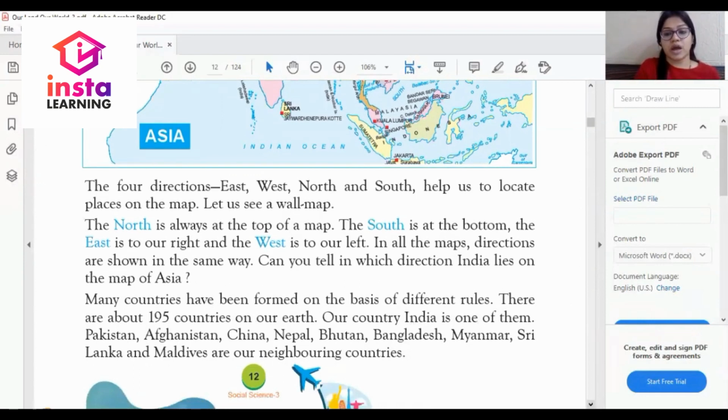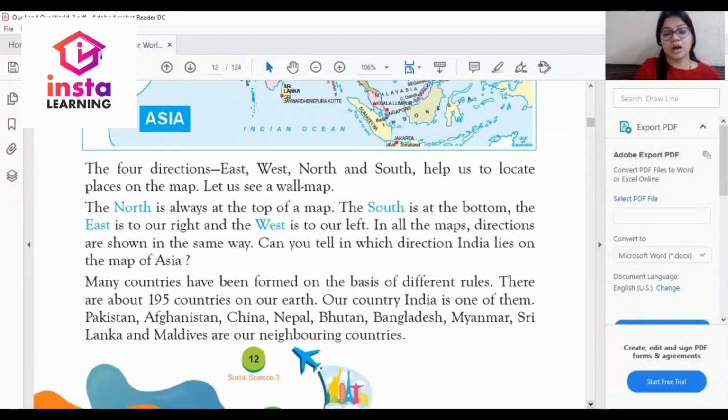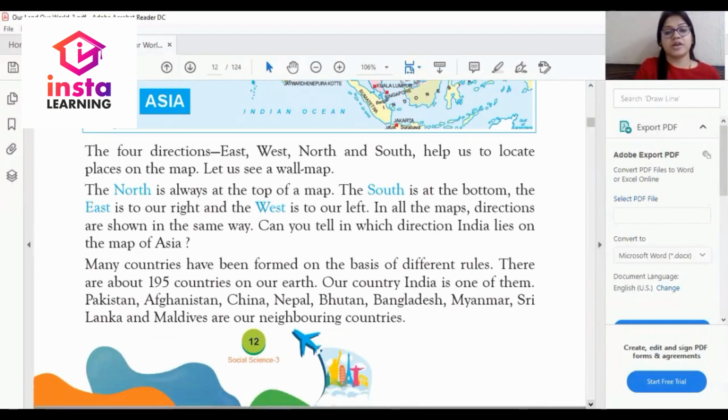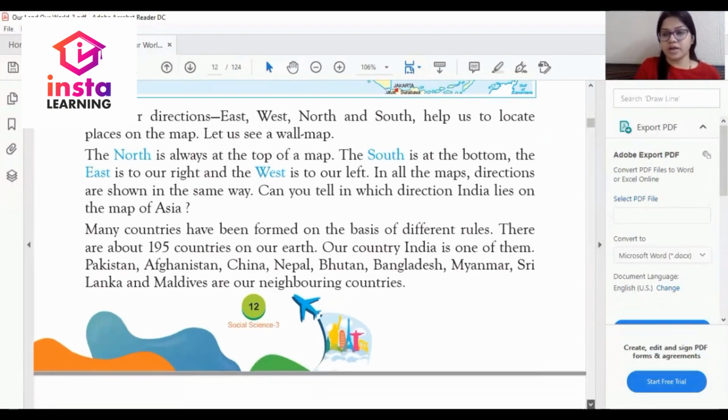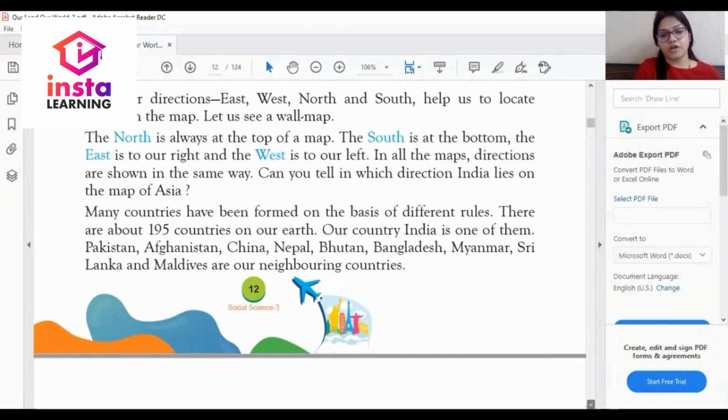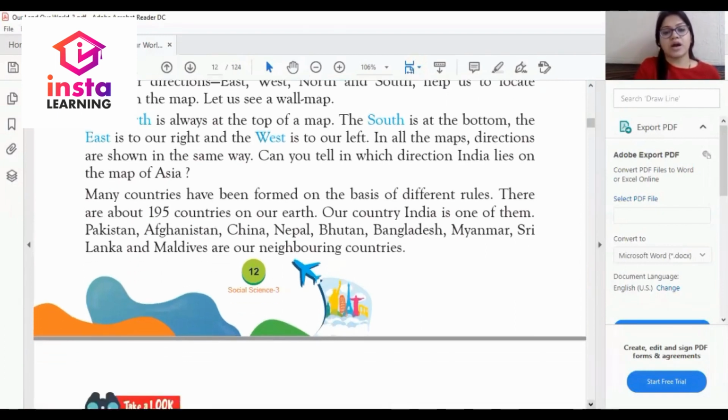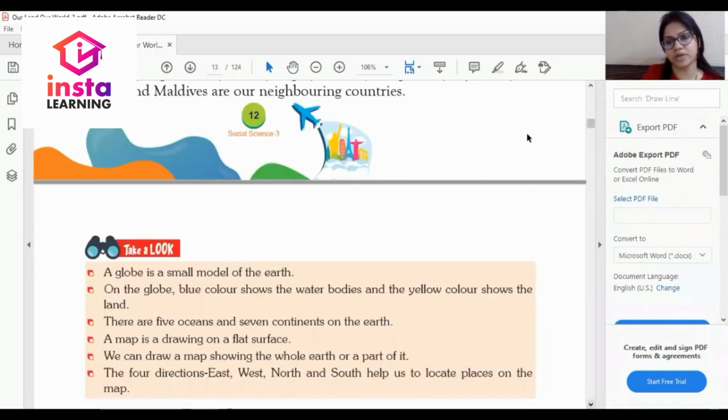So how many countries are on the earth? There are 195 countries on the earth. India is one of them. Pakistan, China, Nepal, Bhutan, Bangladesh, Myanmar, Sri Lanka, and Maldives are our neighboring countries. These are our neighboring countries.